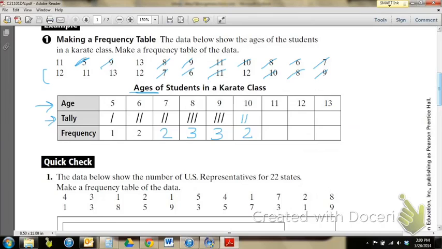11. 1, 2, 3, 4. 12. 1, 2, 3. Almost forgot one there. And 13 has 2 of them. So now I can see that everybody's been crossed out, so I know I hit all the numbers.